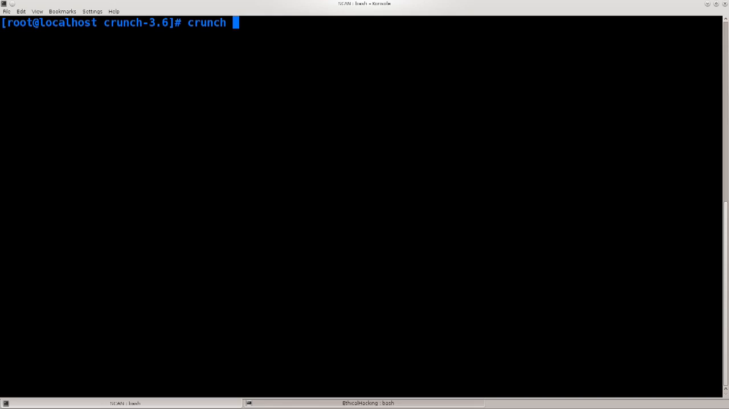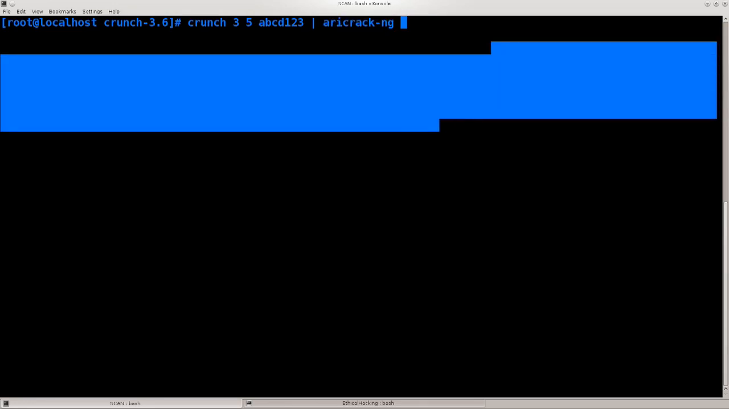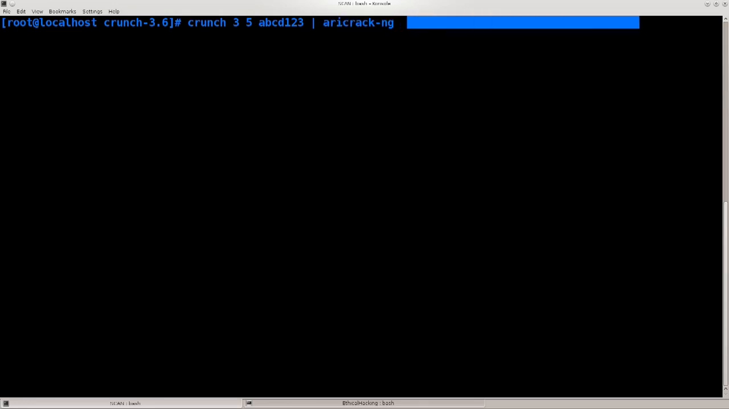I'll just type in from 3 to 5, and now I can pass in, I'm going to say A, B, C, D, 1, 2, 3, and now I can pipe this. You see, I can pipe this to aircrack-ng, and all the passwords that are generated here will be passed to aircrack-ng and will be used immediately. I need to add a few more commands here, of course, and that I will do in the next tutorial.